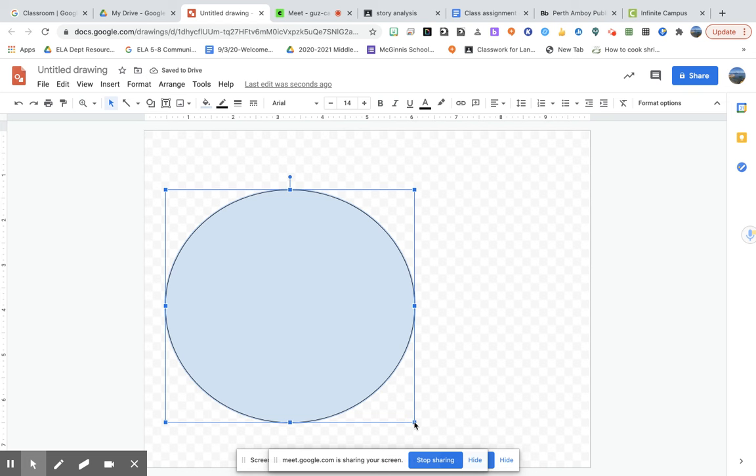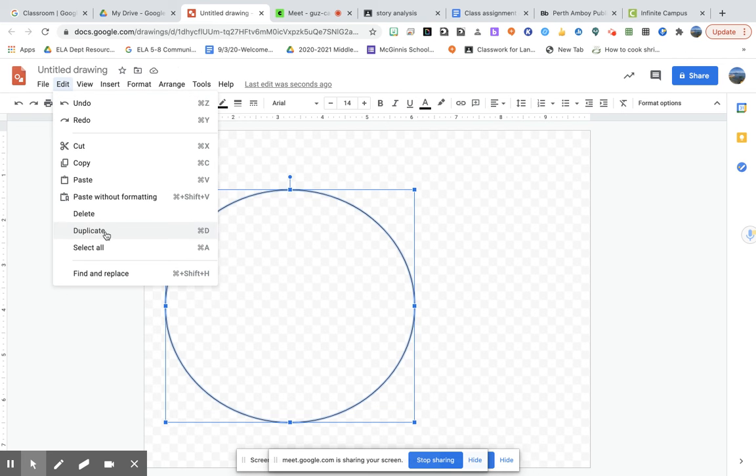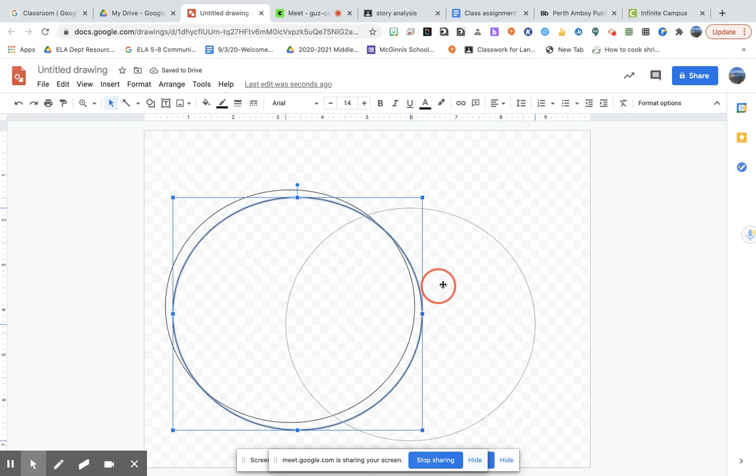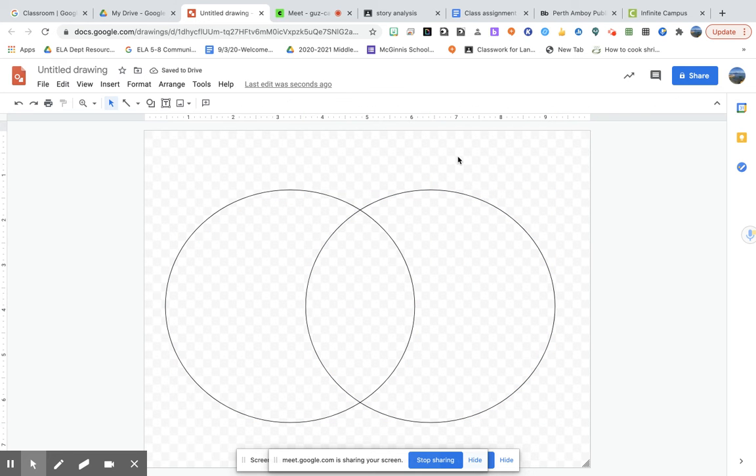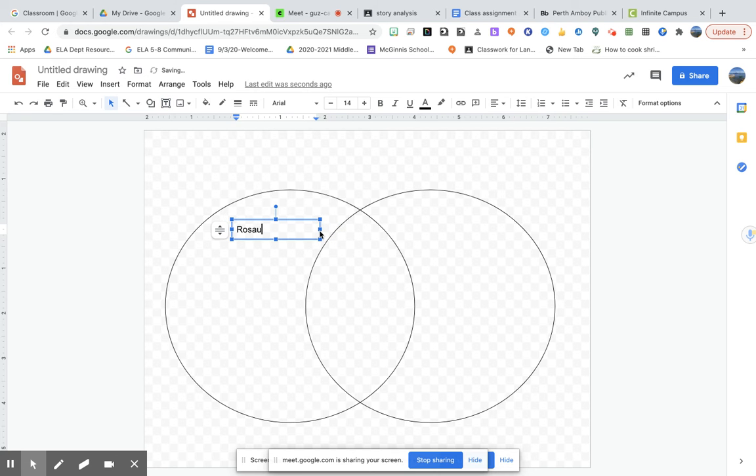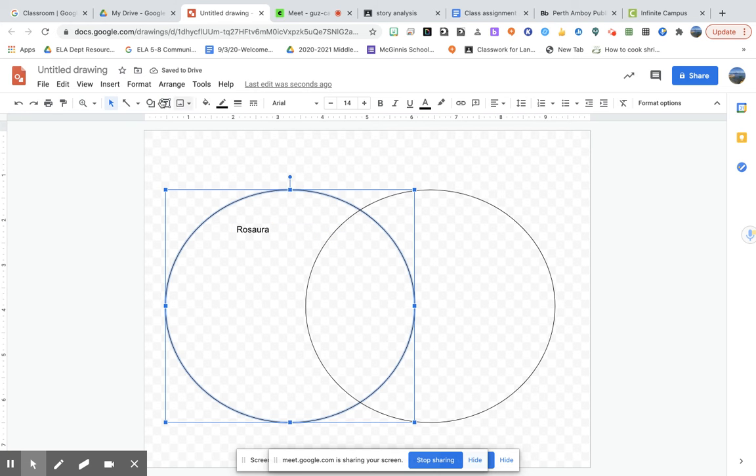Okay, so I'm going to use it as a Venn diagram. So I need to make sure that I make it transparent. So I click on it. Again, it's blue here. So I go to transparent. And then I can duplicate it. Now I have two. And then I just simply slide it over. And again, just like before, where I wanted to be able to write on it, I just go into a text box. And I can click on the text box and then just put it wherever I want. So maybe I'll put like Rosora. Okay, I'm going to create another text box. And I put monkey.